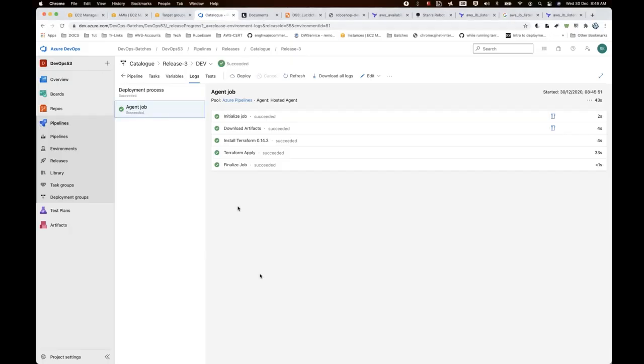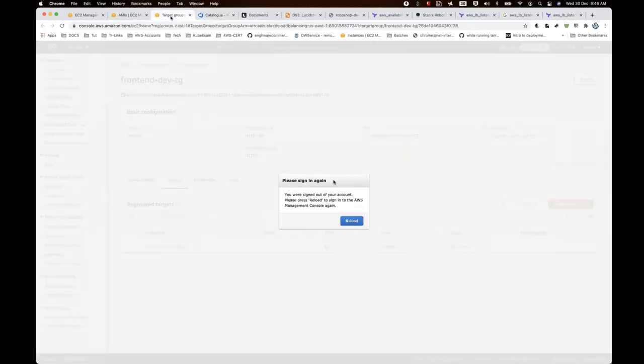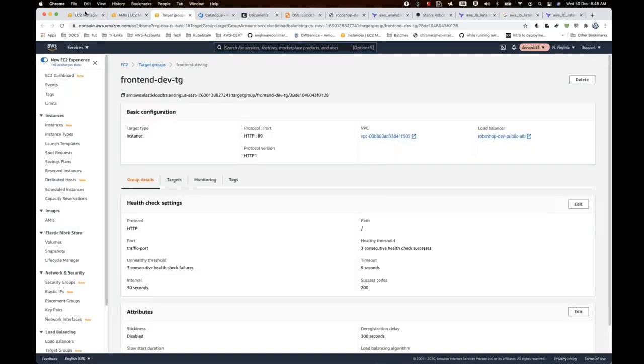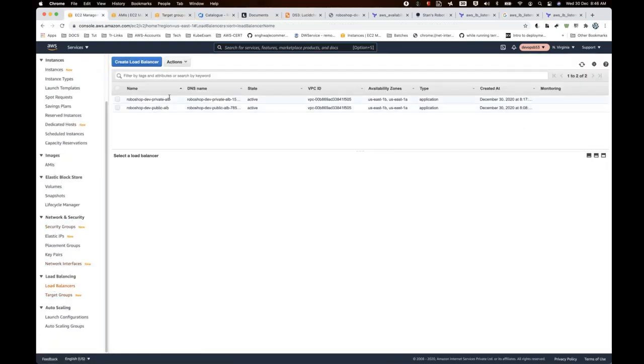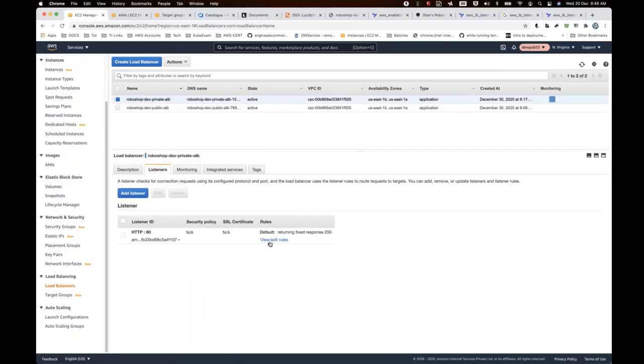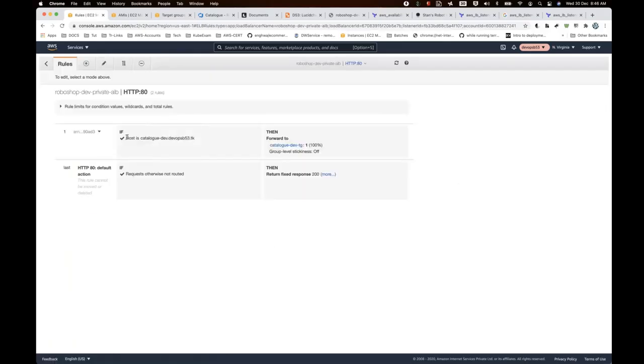Okay, cool. So that means what it has done is it would have created one target group and one rule. Let's see. Over here, I'll go to the load balancers and then the private load balancer listeners. Now you edit rules, and this is the rule. This is what I'm expecting.